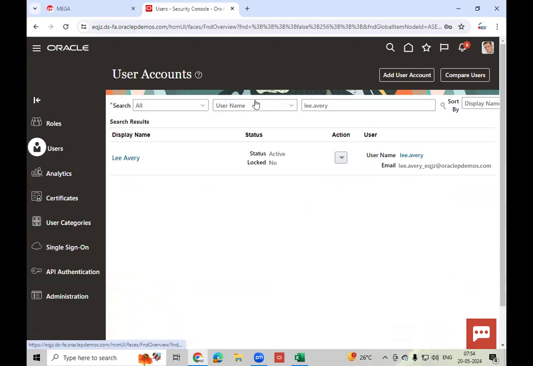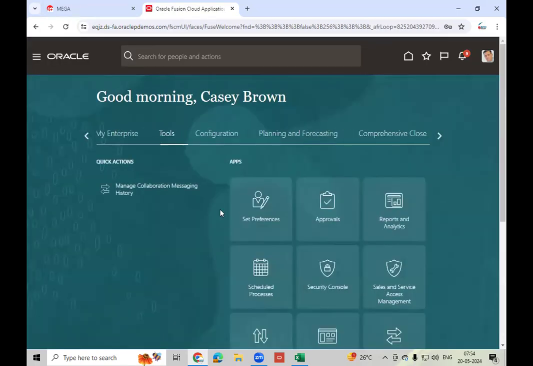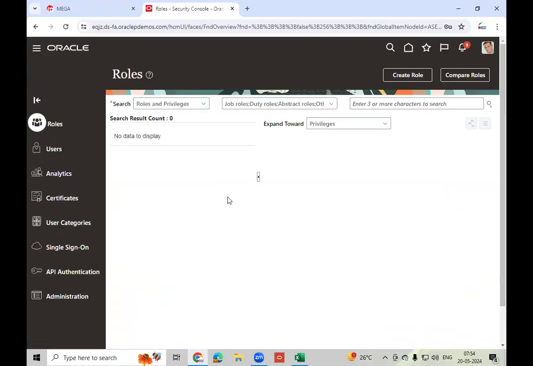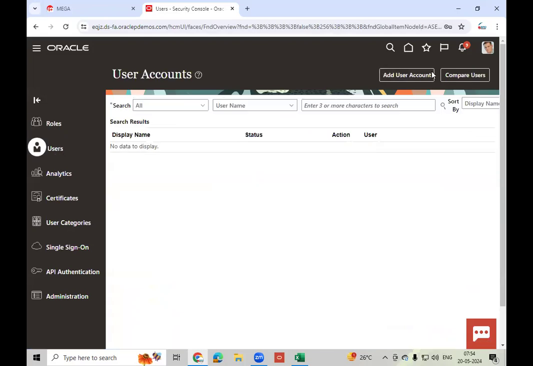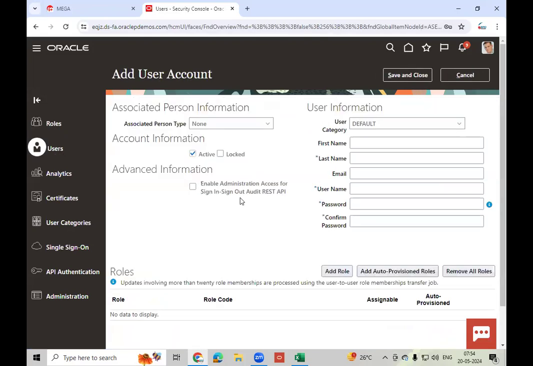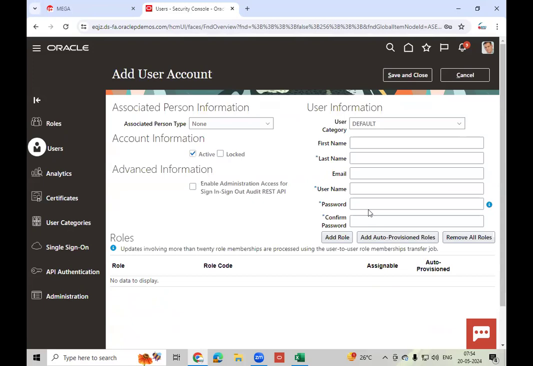Now, I'll create a new user. How will you create a new user? Just now I told you, right? Go to home, on the Springboard you will find tools. Click on this security console. Click on users. Add user account. Here you can enter your user details.